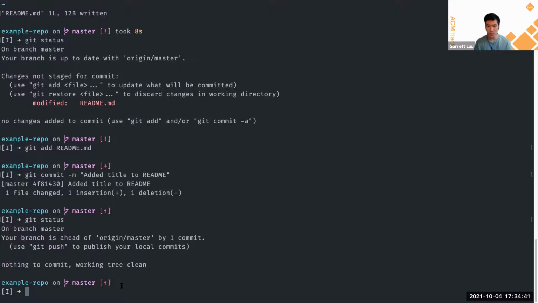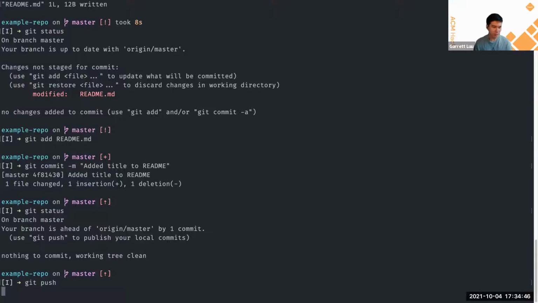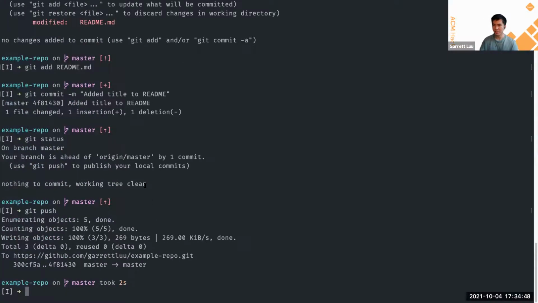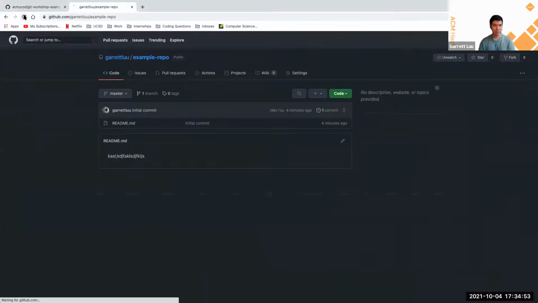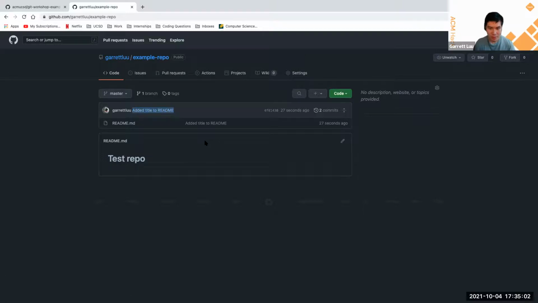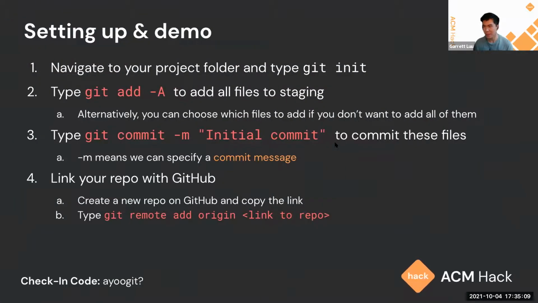Because we already set up the remote branch, we can just type git push and hit enter, and it'll push these changes right onto GitHub. And so if we refresh, you can see now the change we just made is right here. And we can see the last commit right here, added title to README. So hopefully that makes sense on how to connect Git and GitHub and how to set up a basic repo. Are there any questions?